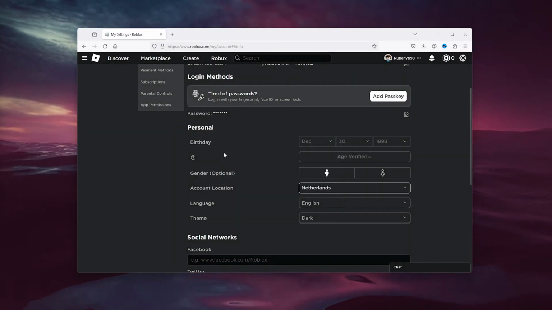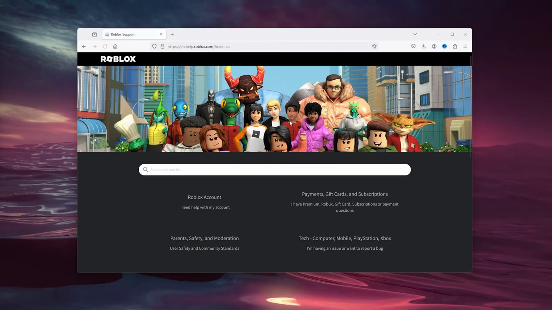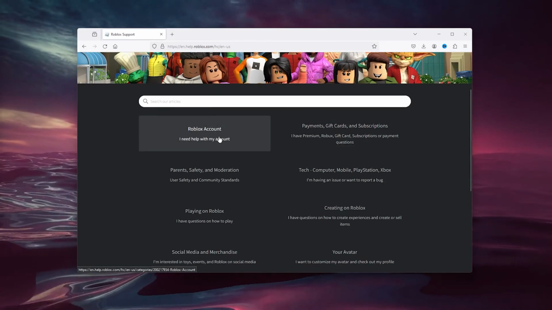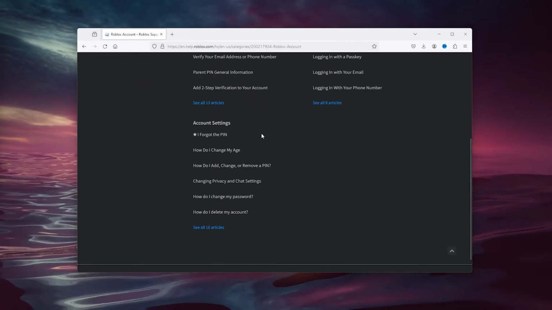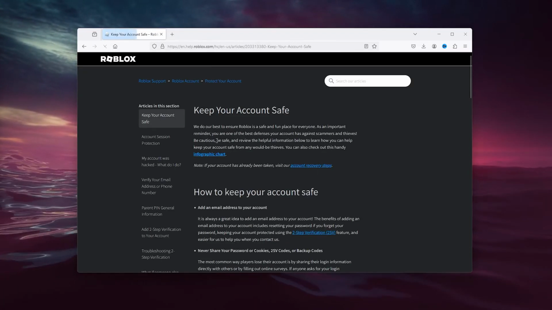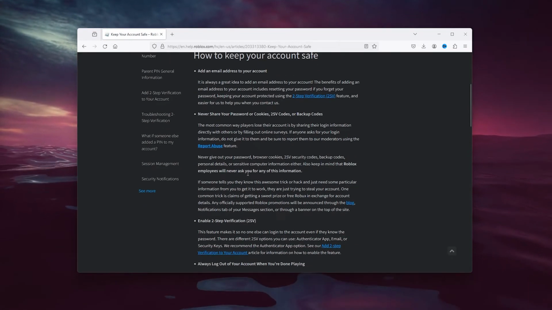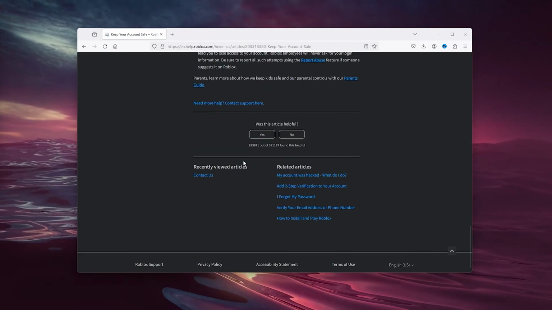Now what you need to do is actually go to the top right again, go to help, and inside help you simply go to Roblox account, and here we will check and do some random clicks, and here we need to find the form. So let's check it out.